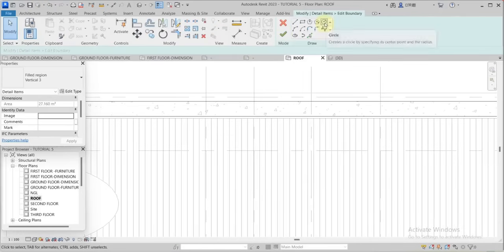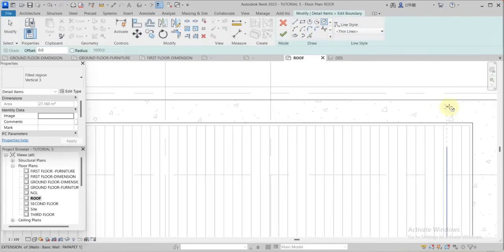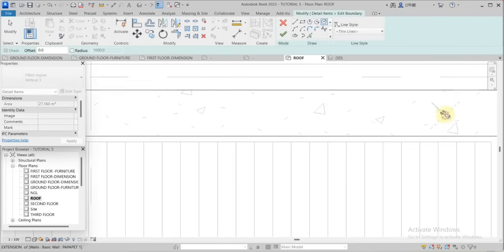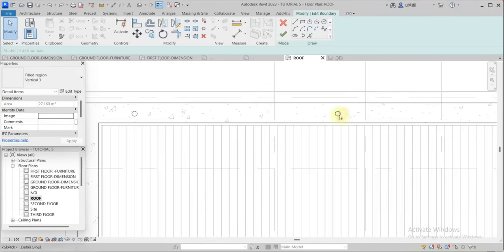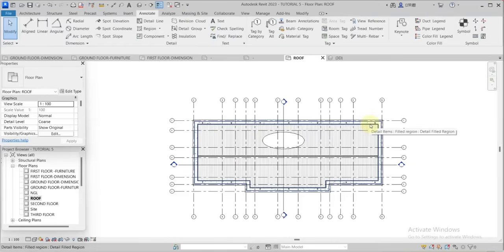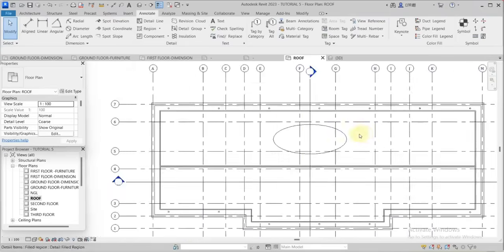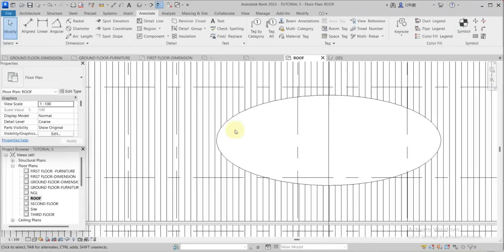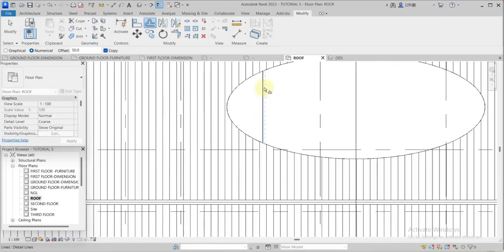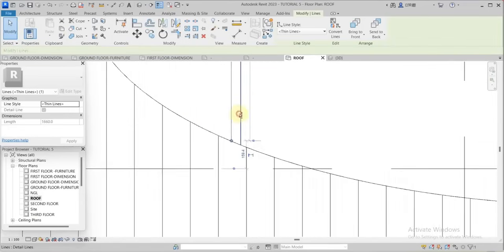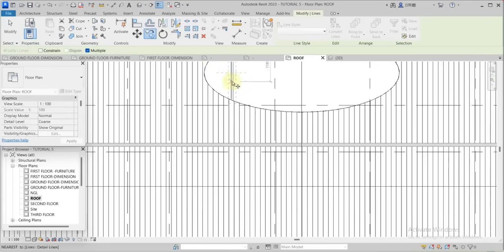So to add more details to it, click edit boundary. You can use the circle to indicate the pipes for the drainage. Let's use this. Copy it. So now the next thing we are going to do is to add the roof members, the rafters and the purlines. Offset 50 millimeters. Select it. Make a copy of 1 to 15.